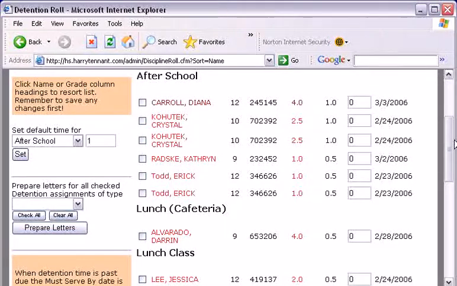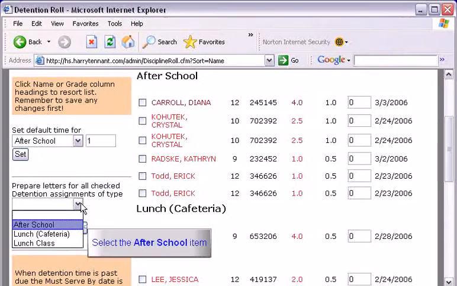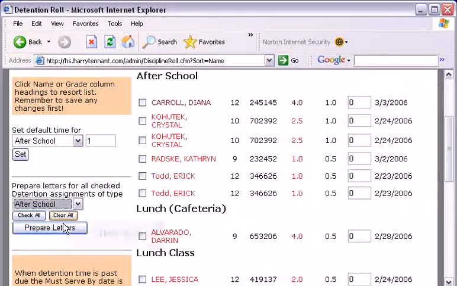To print multiple letters at once from this page, select the type of detention from the drop-down here. Click the Check All button. Here is where the check boxes come in. All of the boxes will be checked. In other words, all of the check boxes in all of the categories of detention types will be checked, but when I click Prepare Letters, only the after-school detention letters will be printed because I have the after-school selected in this field, and you'll notice here it says that it will only print the letters of type.